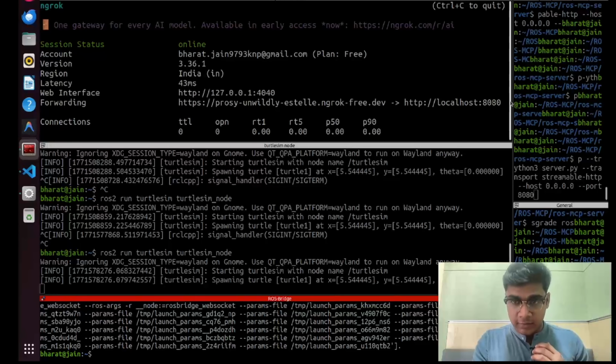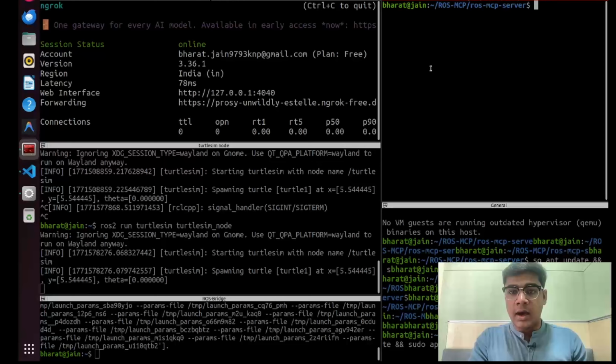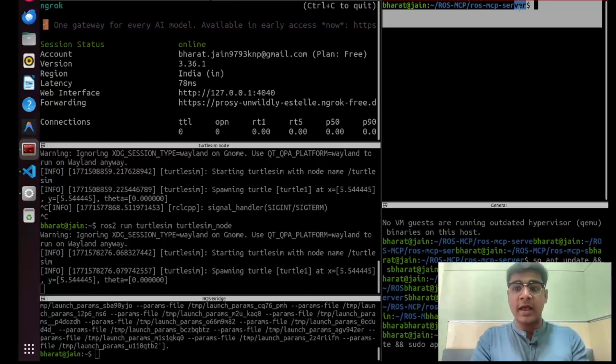So the next thing that you need to do is start up the ROS-MCP server. Make sure you have ROS-MCP server installed using the source. This is the repository for the ROS-MCP server. You can clone this repository and follow the instructions to have it running locally. Make sure that you install it. I already have the server with me.